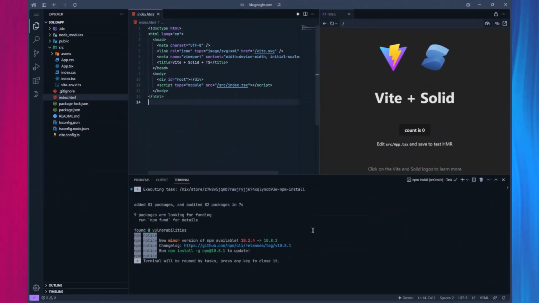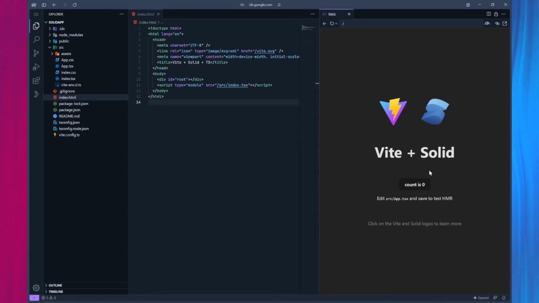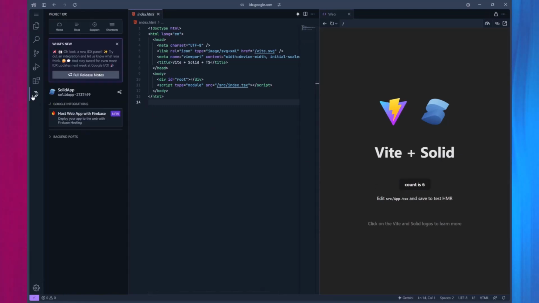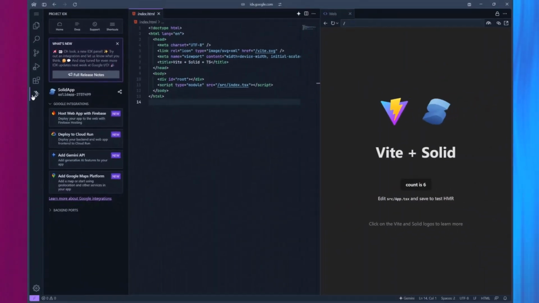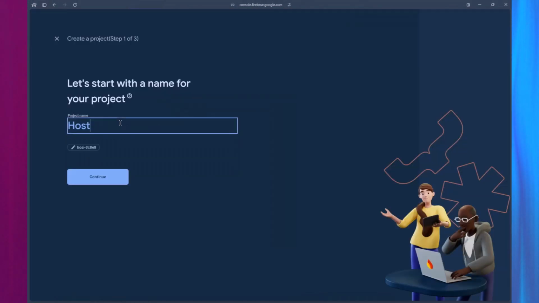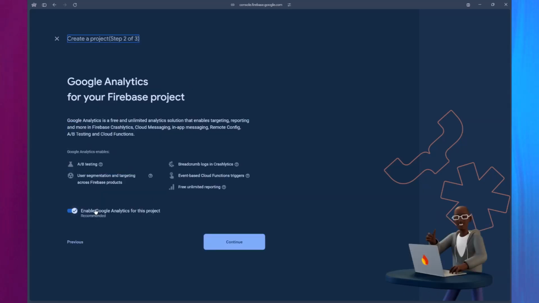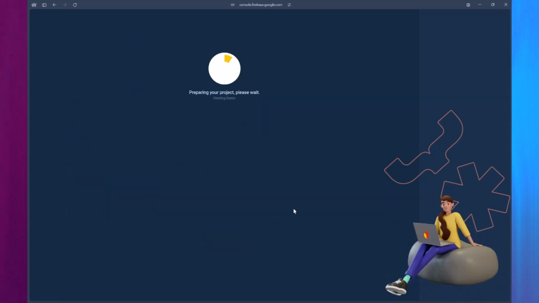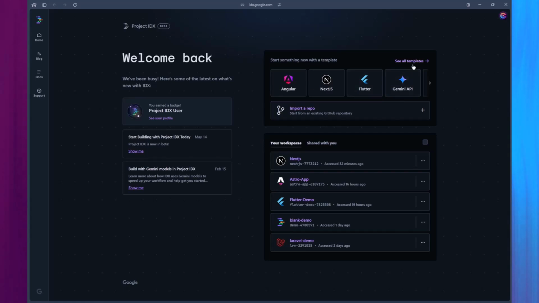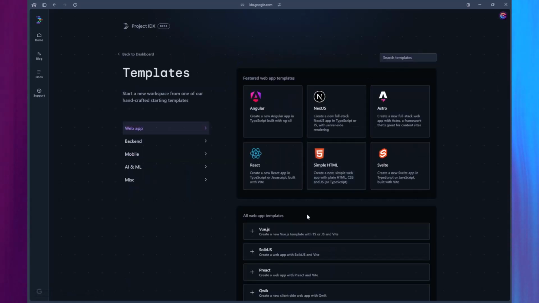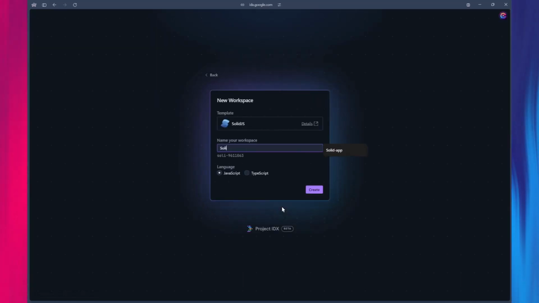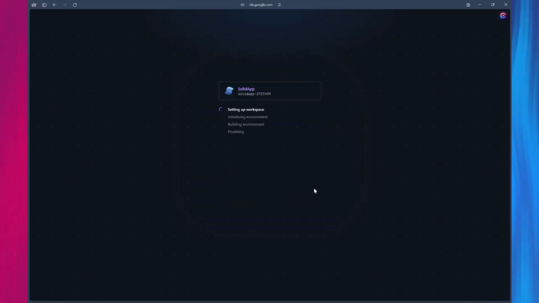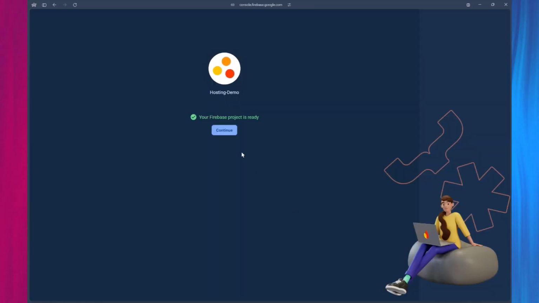Of course, being a Google product, Project IDX integrates beautifully with other Google services like Firebase and Google Cloud. This integration simplifies backend development and data management. Let's see a quick example of using the Firebase integration to host a simple app. For that, I'll quickly create a project on Firebase and also create a project in IDX. While we wait for the workspace to be configured, let's finish setting up the Firebase project.